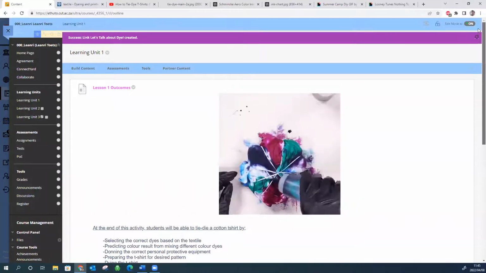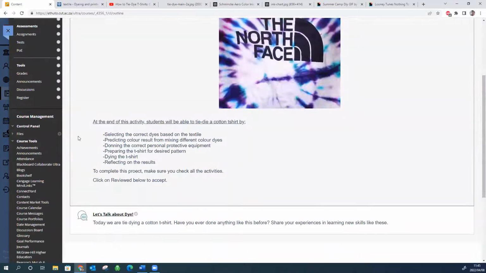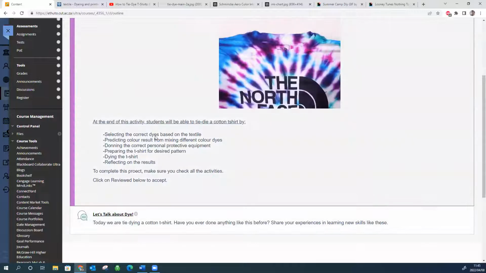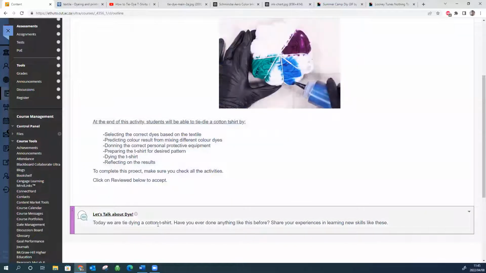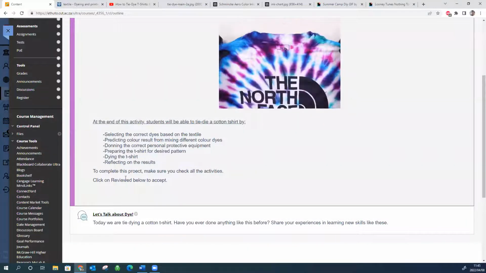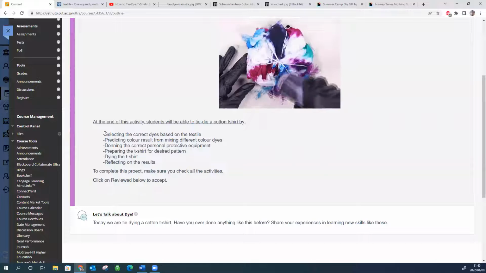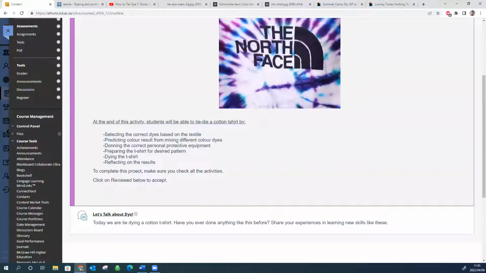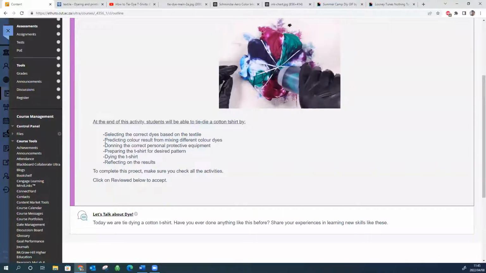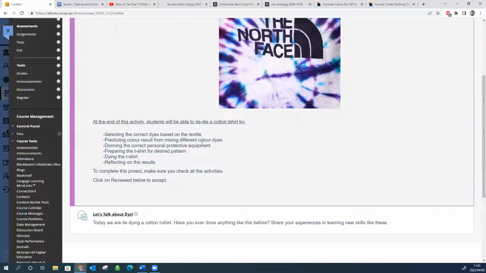We have our outcomes here. So now we know that they are going to work through the outcomes with their fellow students and hopefully then assimilate what it is that they're going to be doing. So let's start on the outcomes. First one we have here is selecting the correct dyes based on the textile, and the second one is predicting color result from mixing different color dyes.